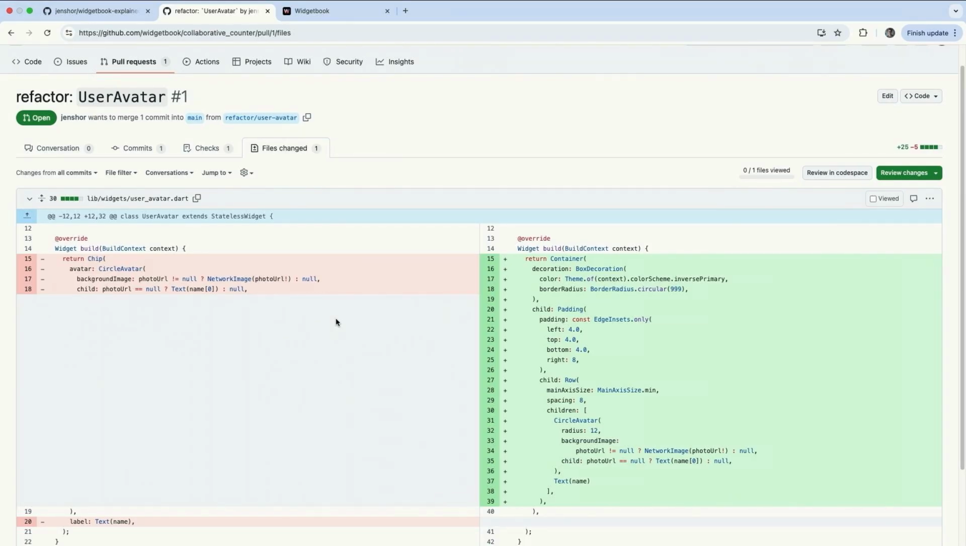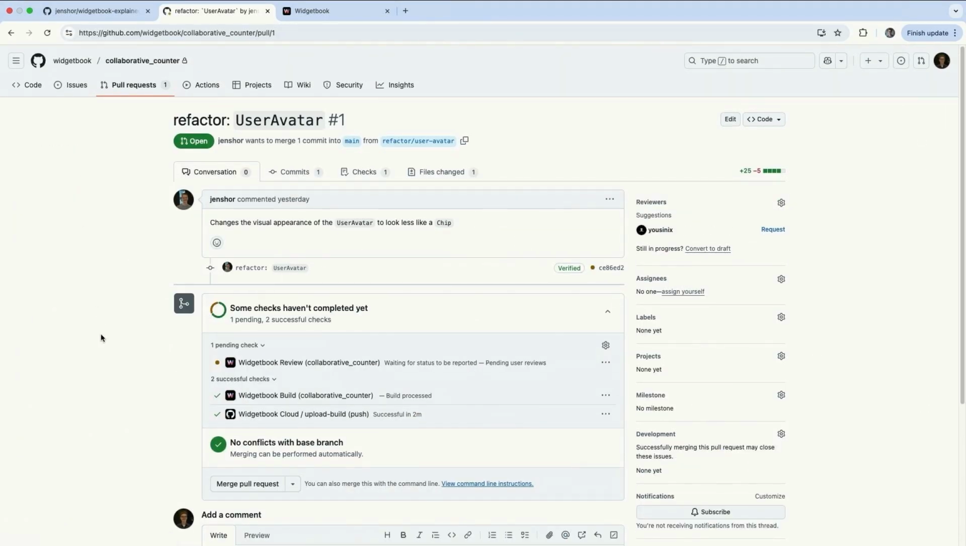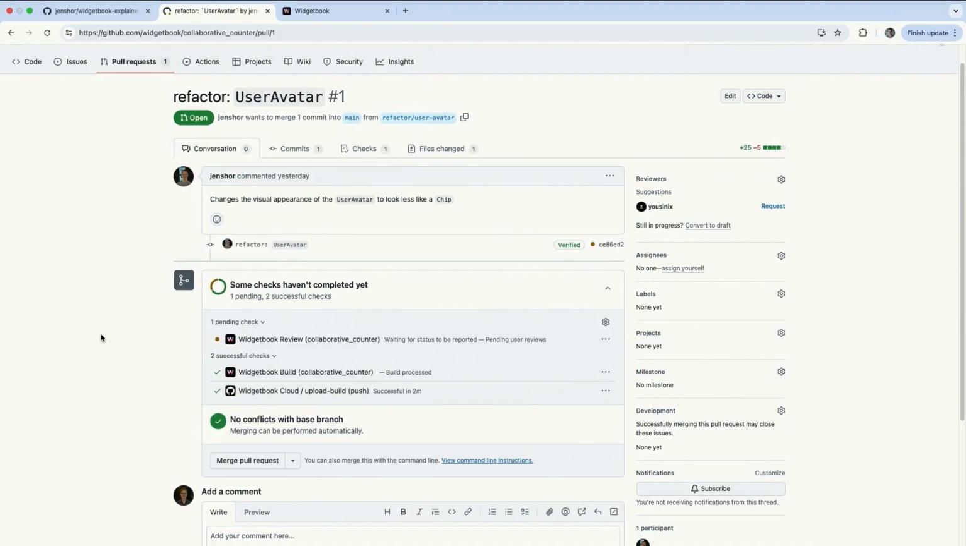But the question that we have now is, how does this change look visually? That is something that Git can't help us with. But it would be amazing to actually see the change here right now visually. And that's why we built Widgetbook Cloud and are well integrated in your Git providers. What I'm showing you right now works for GitHub, but it also works for all the other major Git providers. So you can also use it for GitLab, Azure DevOps, and also for Bitbucket.